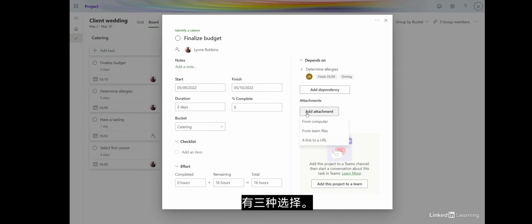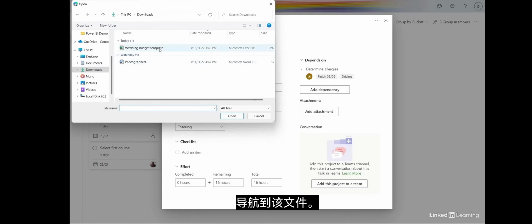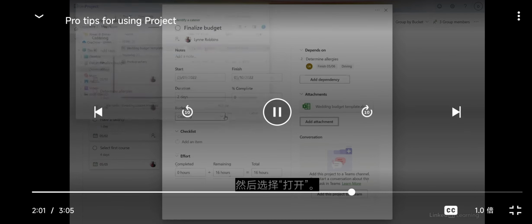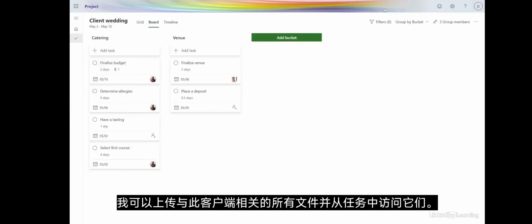There are 3 choices: from Computer, from Teams Files, and from URL. Since my document is on my computer, I'll select From Computer. Navigate to the file, then select Open. When I close the task properties, I can see the attachment on the task card. I can upload all files relevant to this client and access them from the tasks.